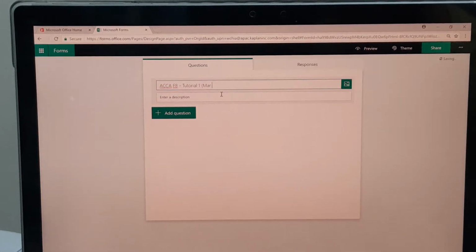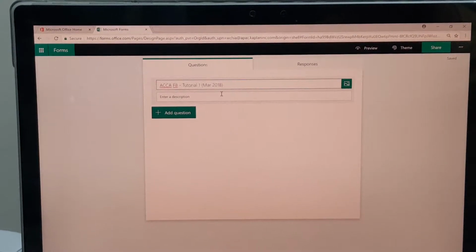Now, for those of you who are teaching, you should include the intake date, like for example March 2018 or something like that. So later on, when you want to know whether this quiz is meant for a certain intake or not, it's easier to find. As you can see from the earlier screen, I have too many quizzes. I actually, in a way, sometimes lose track of the quizzes that I've set up.